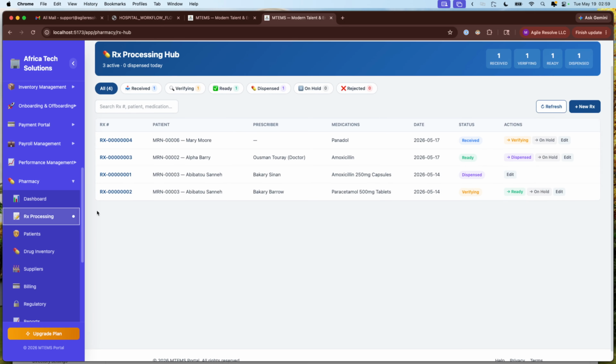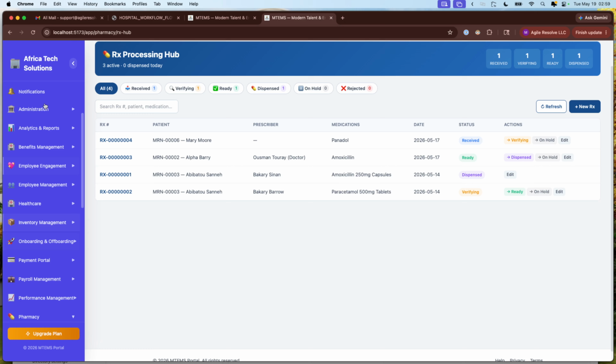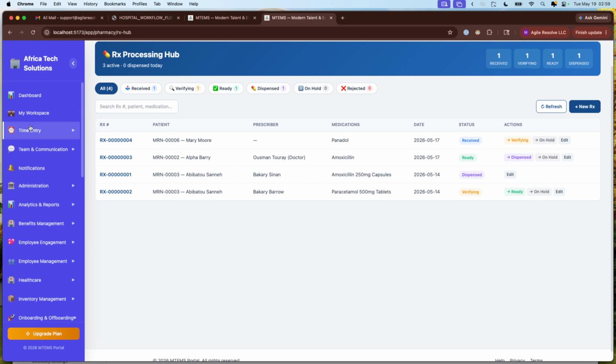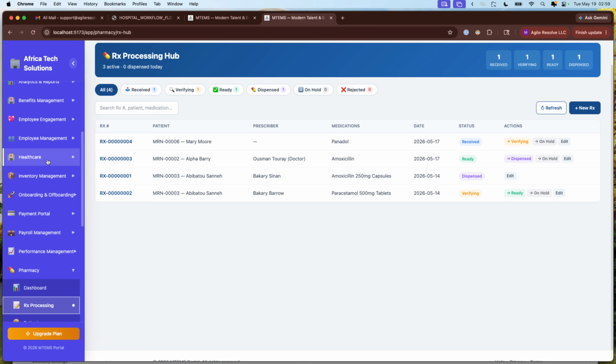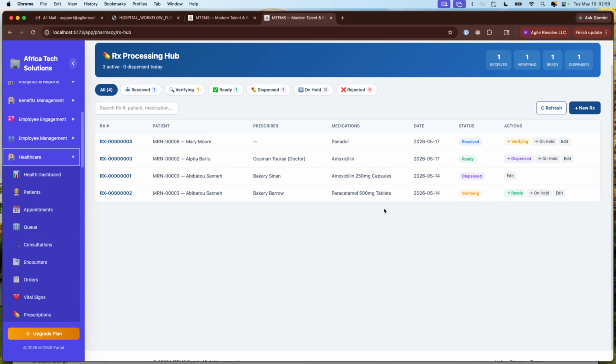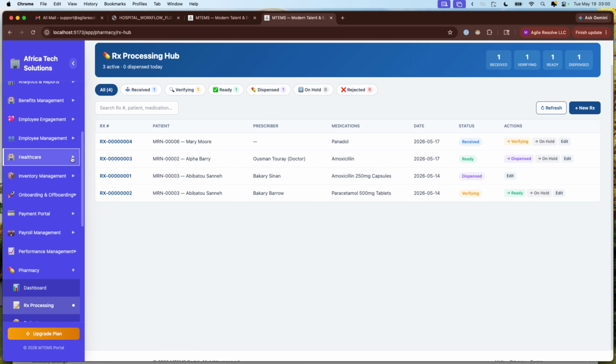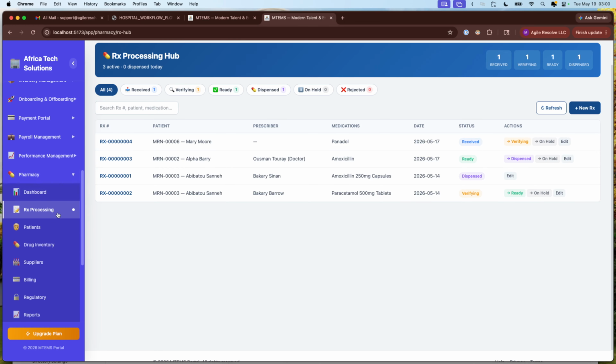In fact, one of the things is if you make an order from the healthcare, if you send the order, it will automatically appear in the pharmacy if you have both modules. Obviously, if you don't have the pharmacy module, the orders wouldn't, so you have to manually send it to the pharmacy. But if you have both modules, then you can send the order from the healthcare module into the pharmacy, and then it will show up here.